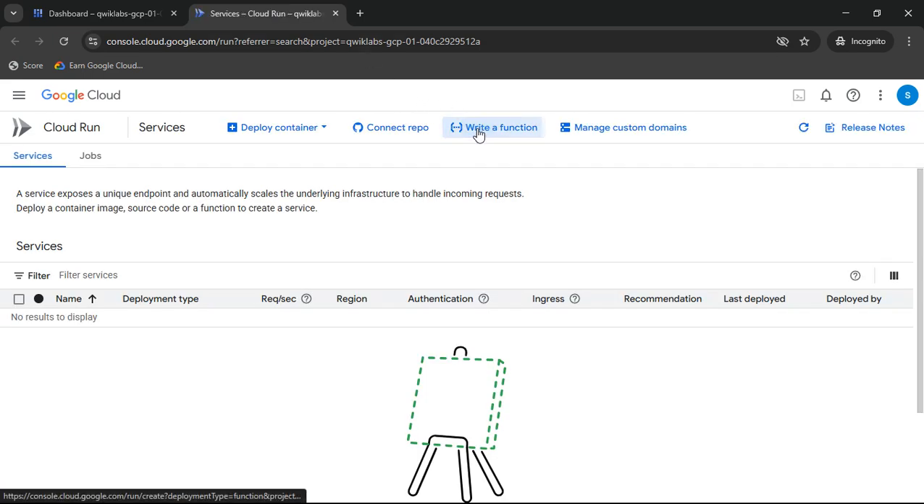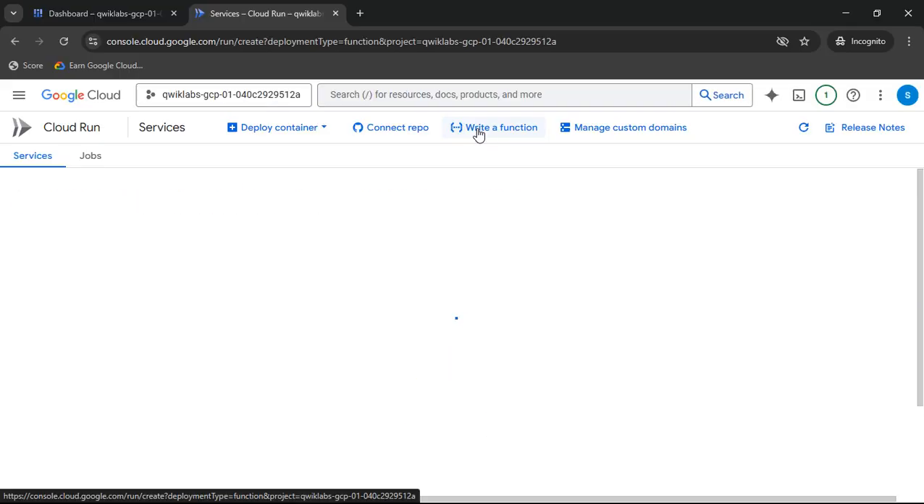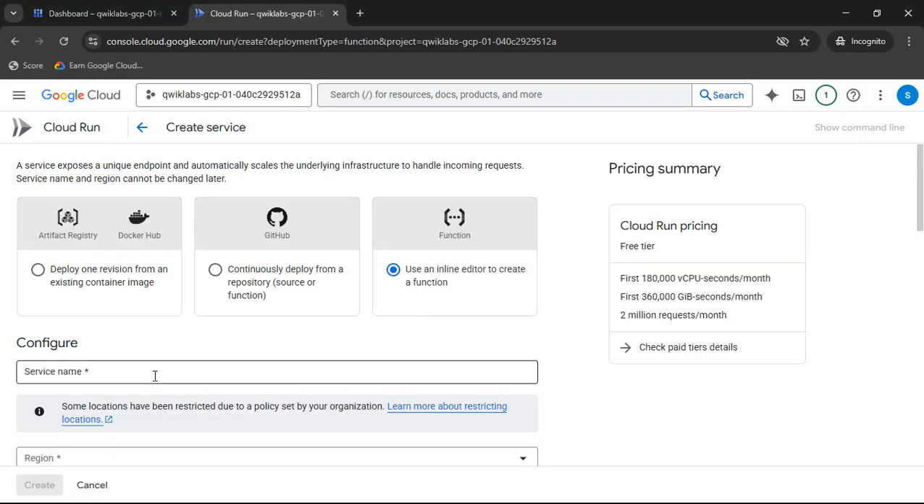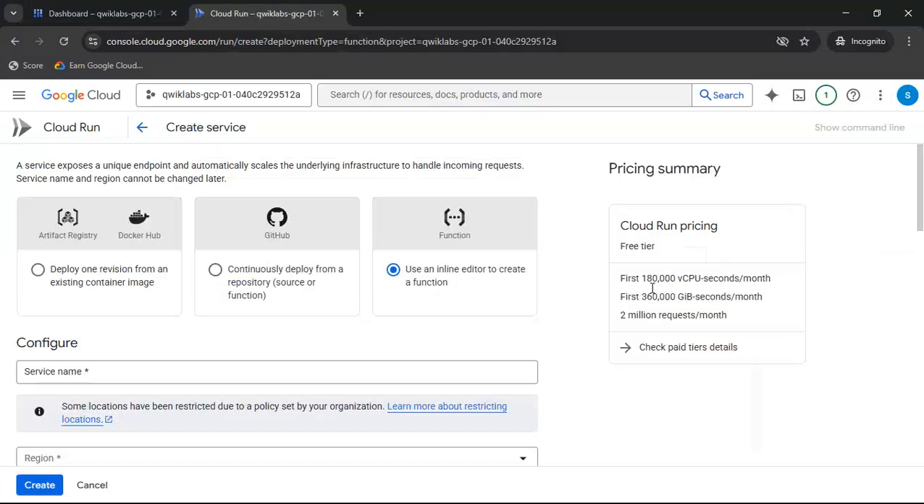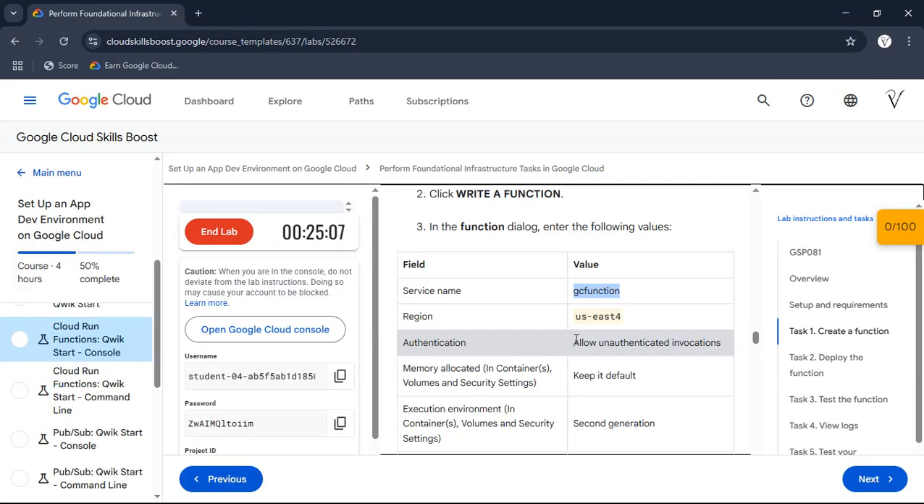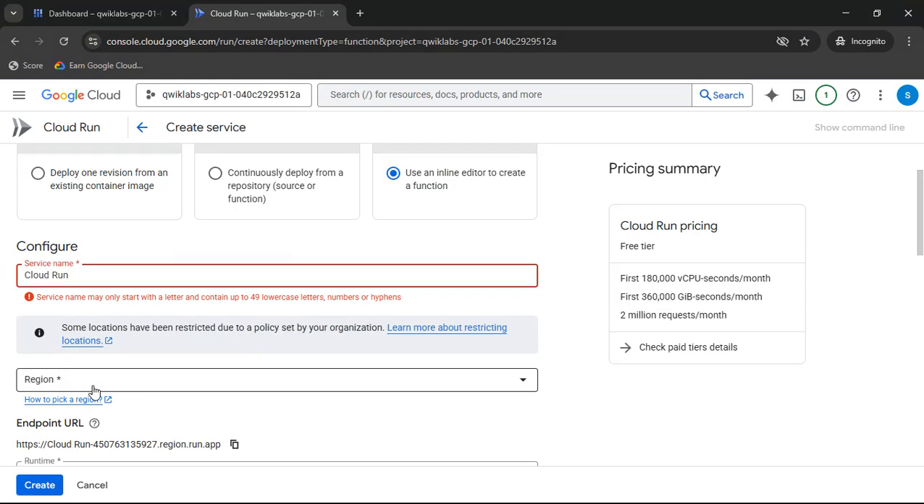Now click on this write a function. For the service name, come back to the lab instruction page. You will get this table in task number 1. Simply copy this name, paste it here, and for region, in my case, it's US East 4. So I will simply select this US East 4.